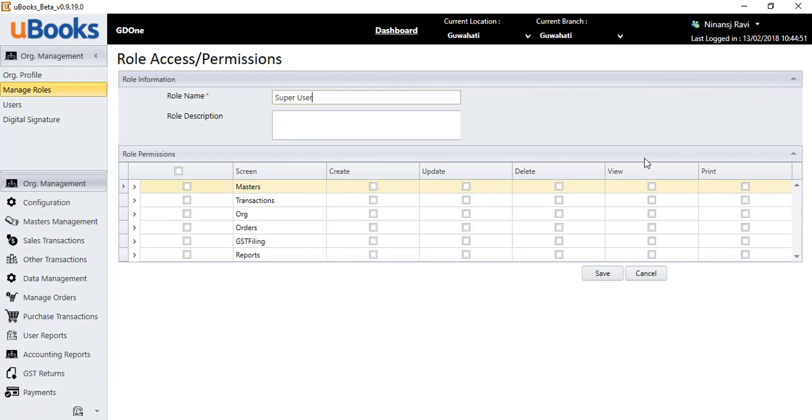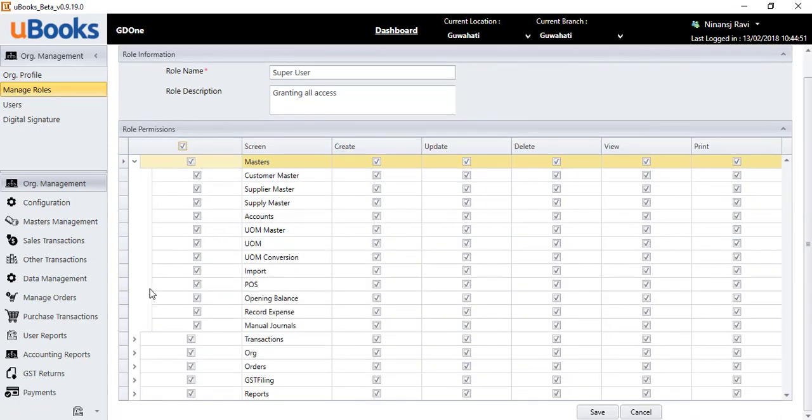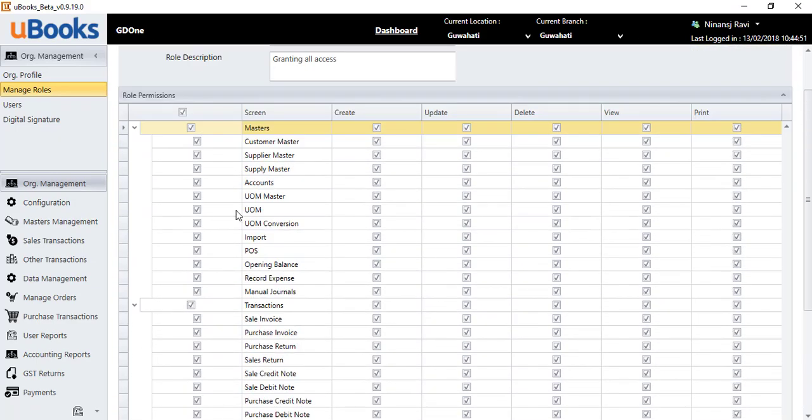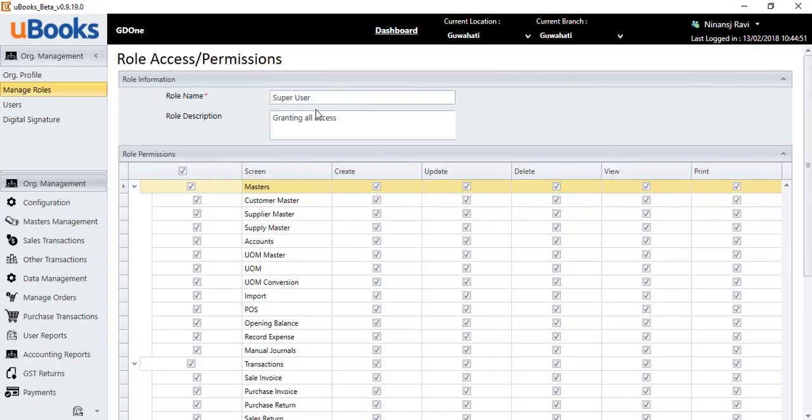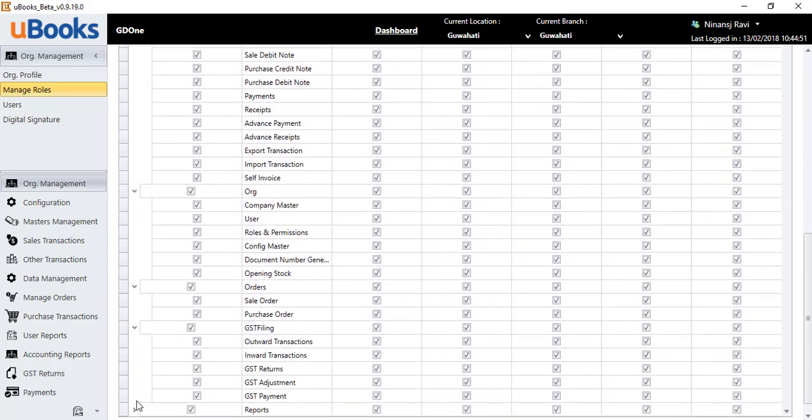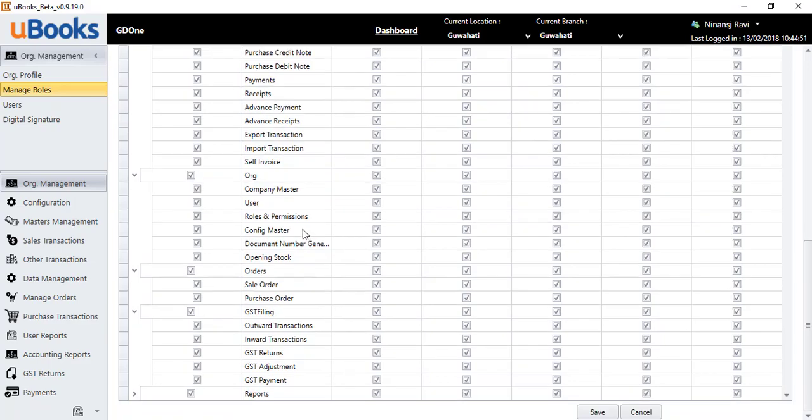For example, I'm creating a super user role. The role name is super user. Granting all access is the description. Now I'm selecting all the permissions for this role. So this is how I can give, or I can expand each and every transaction or master, and individually assign the permissions for this role. This is how the user can create a role, assign the access controls for this role, and save it.